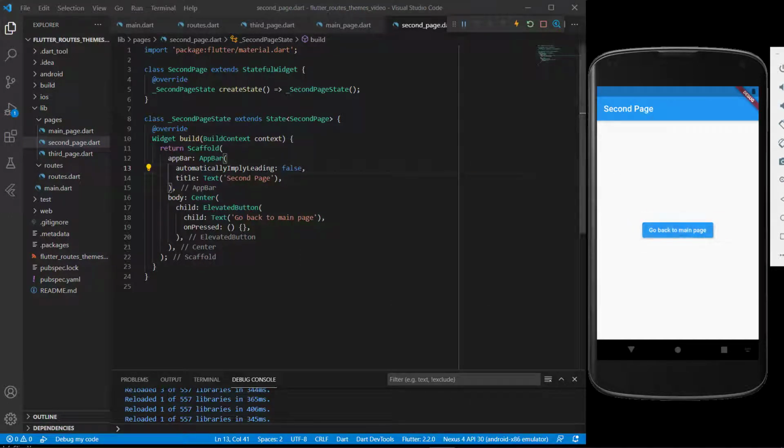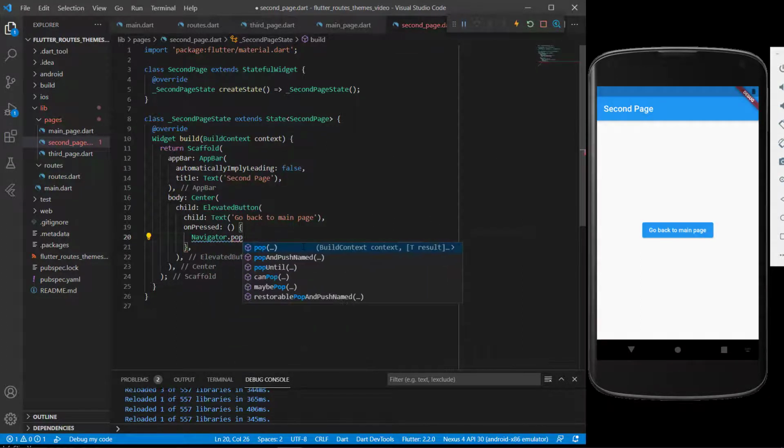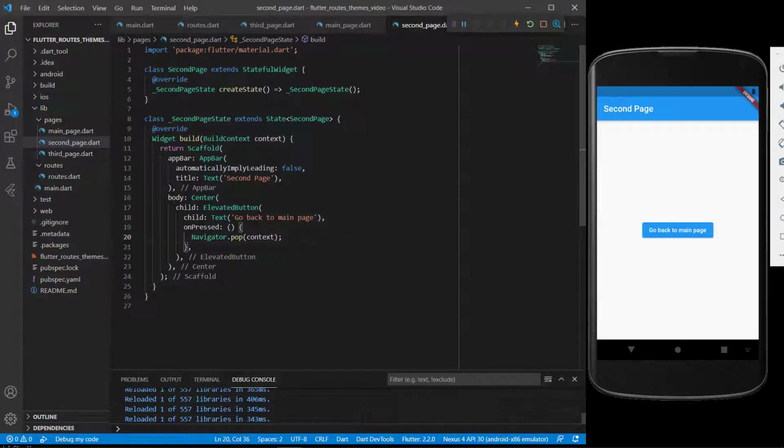Okay, so if I click on that, in order to go back, I just need to pop off this second page from the stack. So I will just need to go and say Navigator.pop and pass the context. Now, if I save now, you will see I click on it, I'm back at the main page. Go to second page, go back to main page.